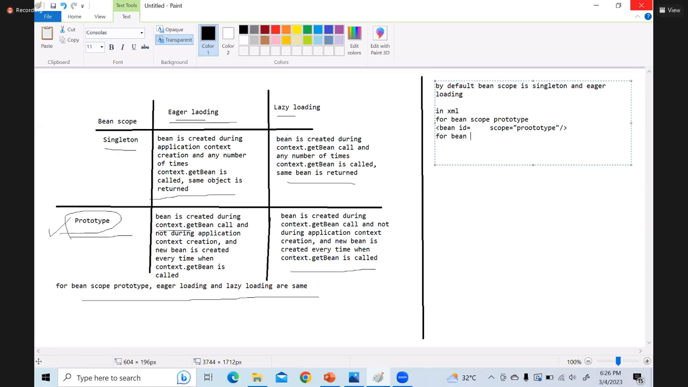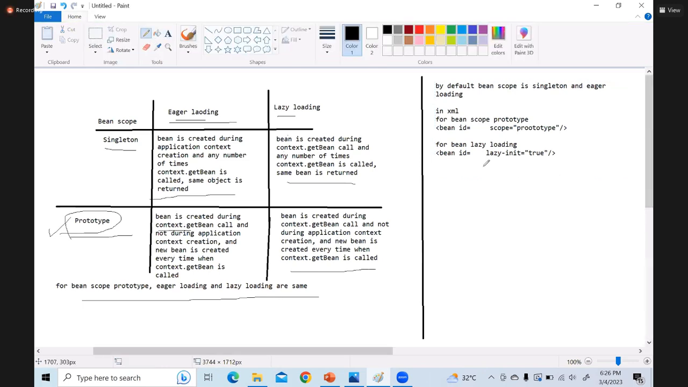Now for bean lazy loading, I will say bean ID equal to something and then lazy-init equal to true. Something like this. So bean ID, lazy-init equal to true. So this is for lazy.